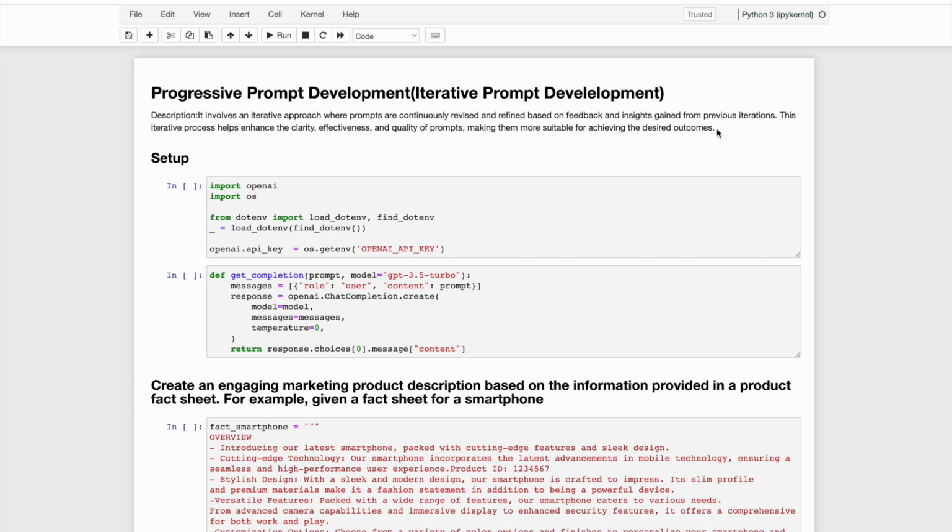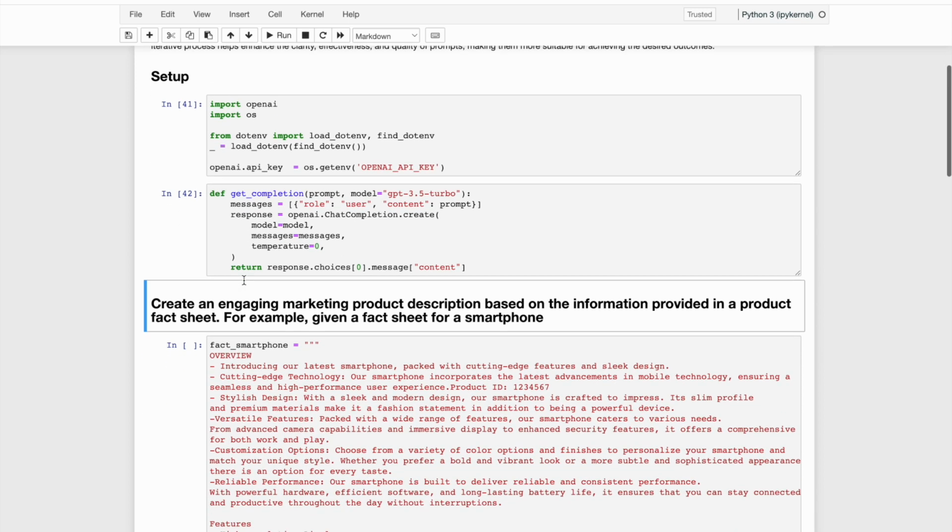As we have seen in the previous tutorial, our first step is to set up. So in this setup, we will be just loading the OpenAI API key, and then we will use the function called get_completion function, in which we will use GPT-3.5 Turbo as a model, and we will use the OpenAI ChatCompletion create to get the response based on our prompt.